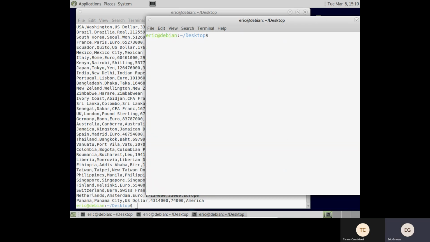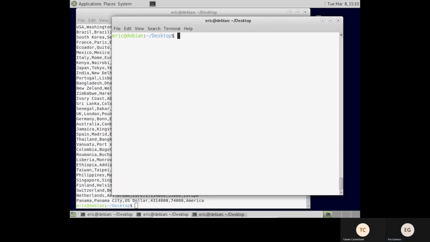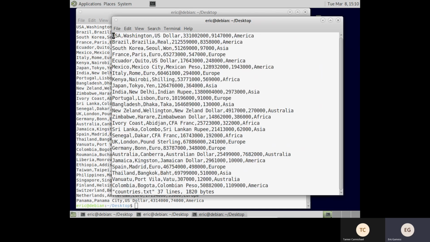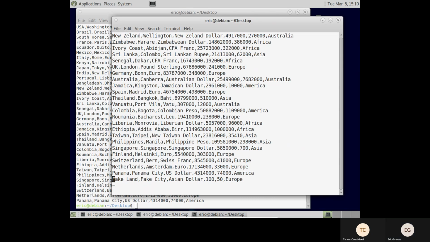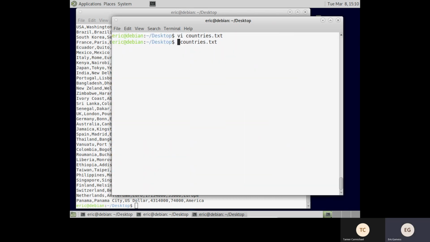Okay, so AWK is a little more powerful, because it allows you to do all the syntax of C++. Let's say that I want the total population of Asian countries. Let me come back to my file and remove the 2 fake countries. Okay, so we are back to the original file. If I look, I have 35 countries. This time, I want to know the global population of the European countries.